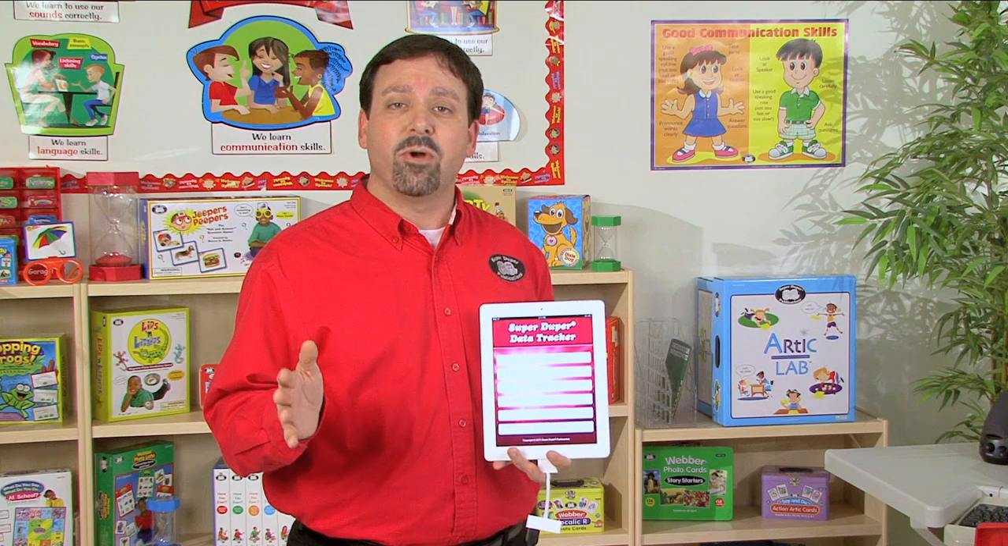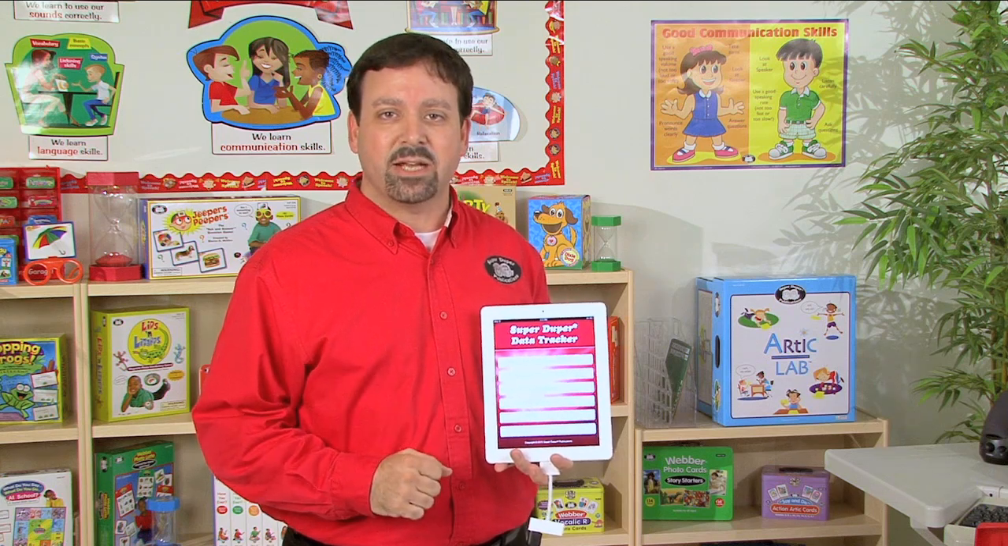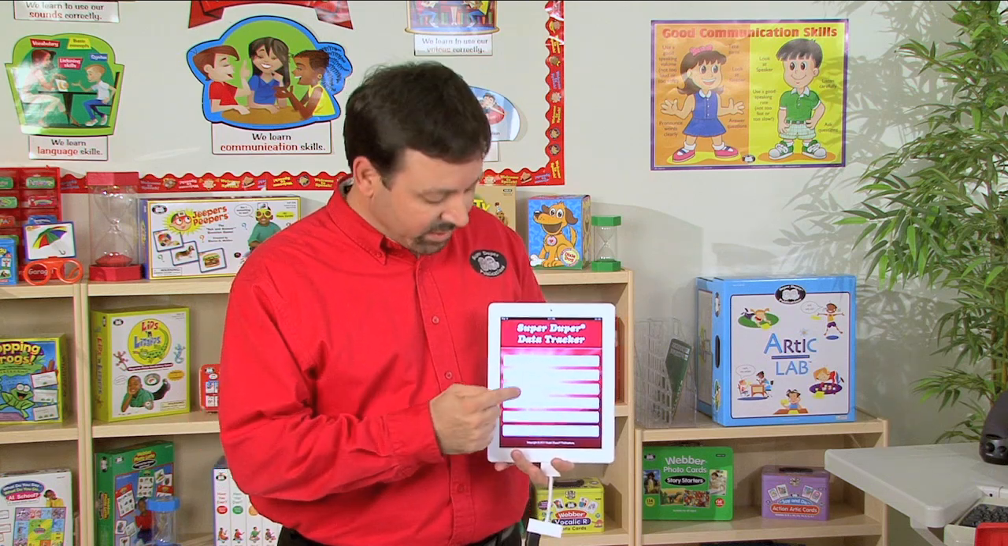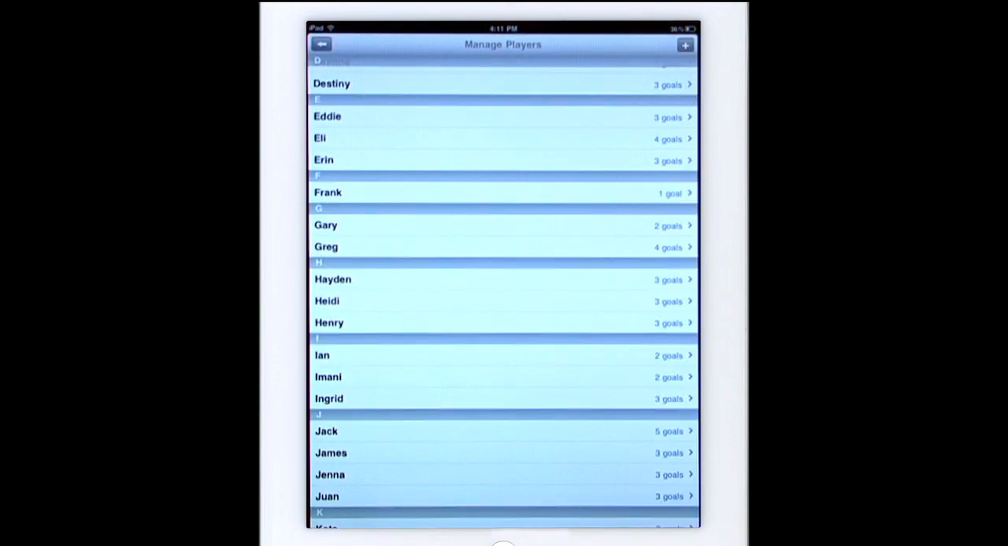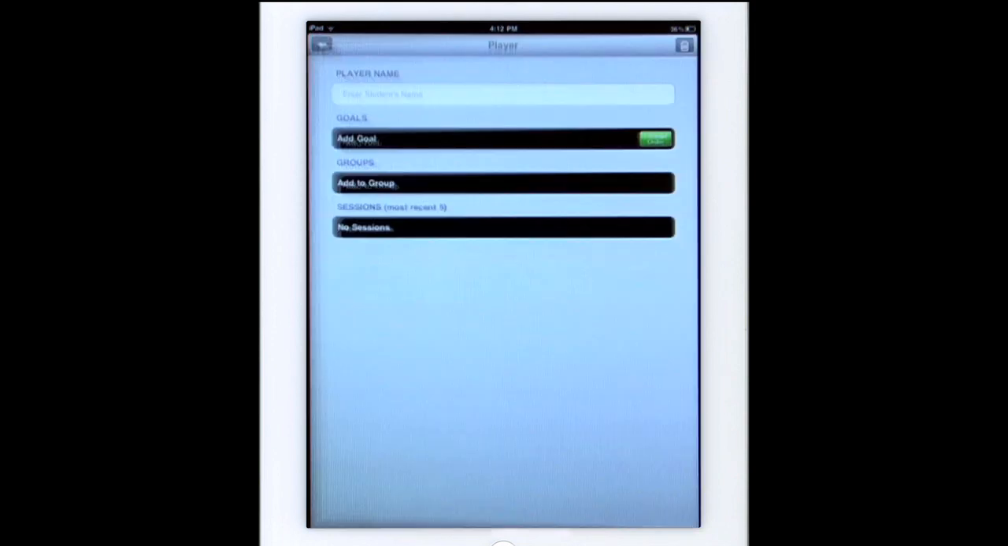So now that we've learned more about the app, it's time to manage our players. To do this, we simply touch the Manage Players button, and this provides us with an alphabetical listing of all the students on our caseload. To add a new student, we simply touch the plus sign in the top right, and this brings up our student data page. Here we can add the student's name, we can add multiple goals, assign them to a group, and then it will even list the most recent sessions of data for that student.